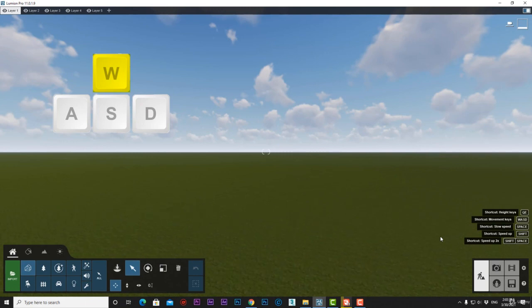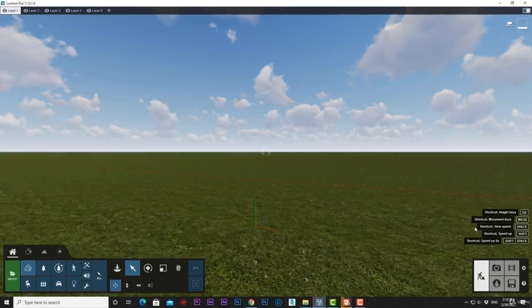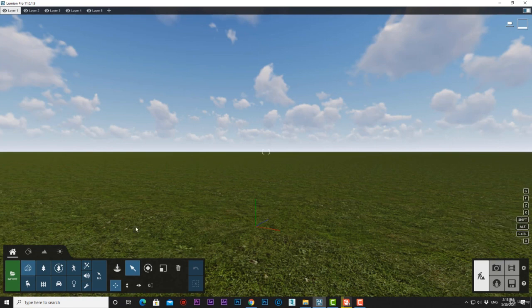Instead of slowing down, when we press Shift, we speed up while moving. Very useful in larger scenes. And for even huge scenes, we may need to double the speed of movement by pressing Shift plus space. Now we are moving at double the speed of pressing Shift only. And that is how we move around using the keyboard.